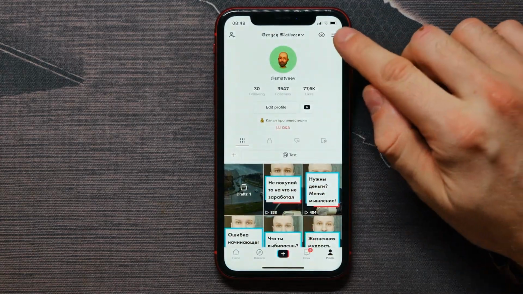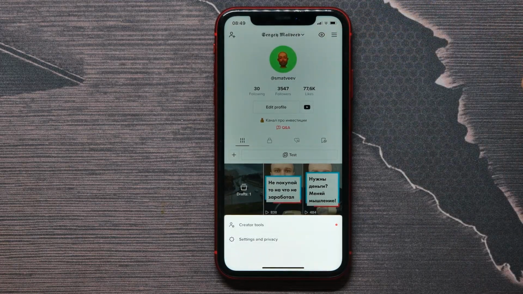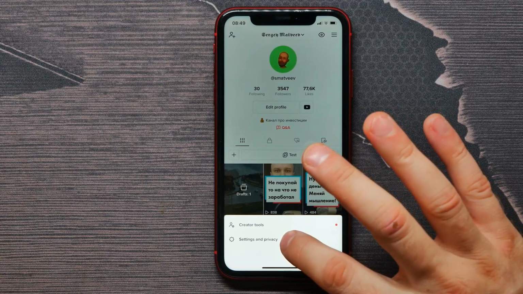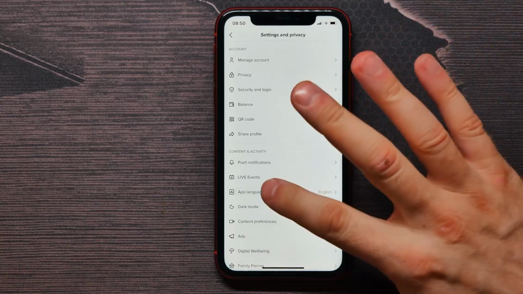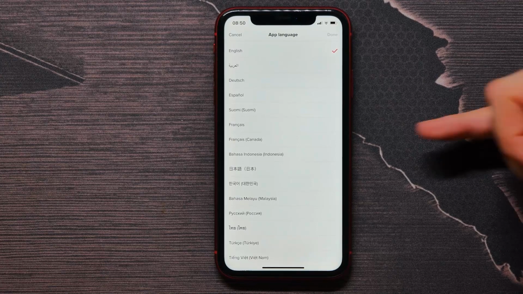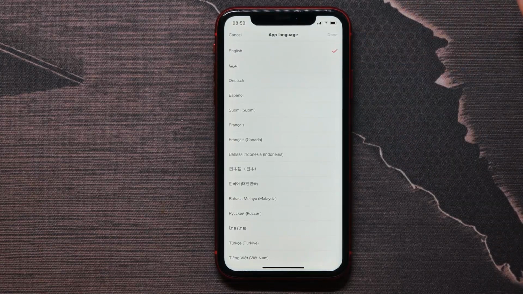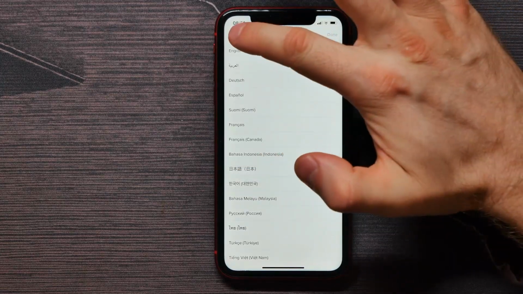And here select this menu, this three lines icon at the top right, to select settings and privacy. And here I have to change two different options. First is app language. If your language is different from the language you desired, for example, my default language was Russian, I changed it to English to get English content. And you can change the app language to any you want.